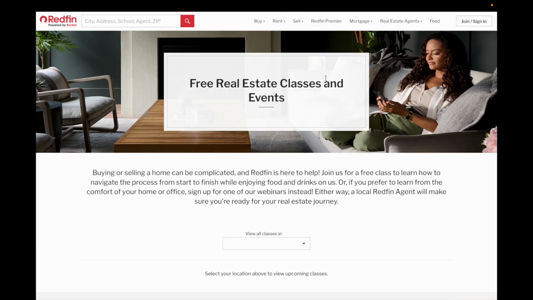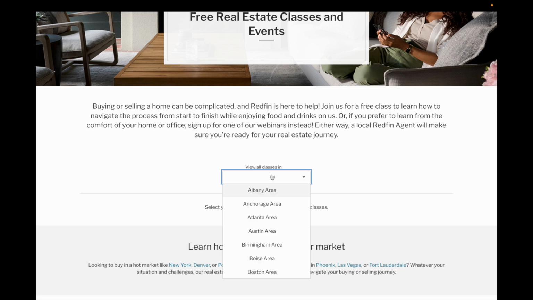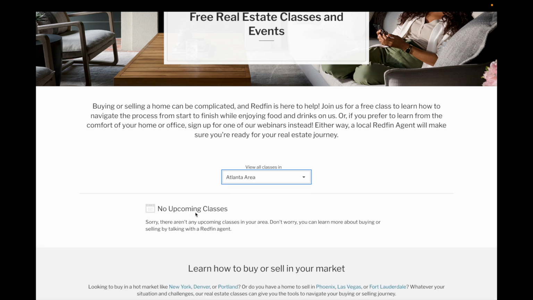Once you're here, it'll show you a bunch of different free real estate classes and events that you could perhaps look to attend in your given area. So if you were to scroll down to where it says view classes in, you can go ahead and select your area. So for example, if you're in the Atlanta region, you can go ahead and press on that, and it'll actually show you the upcoming classes.